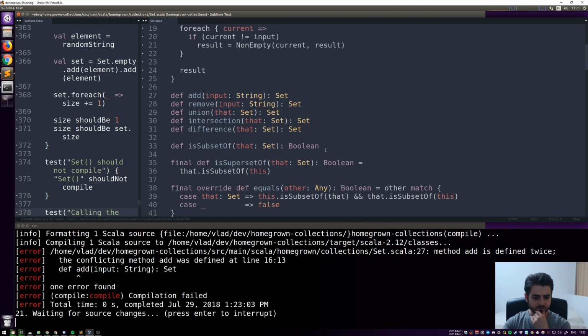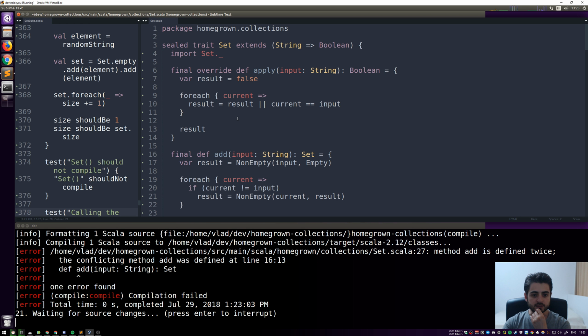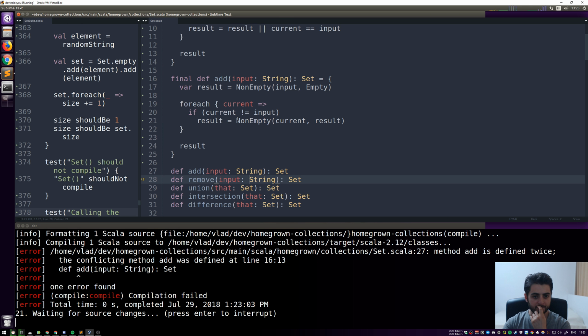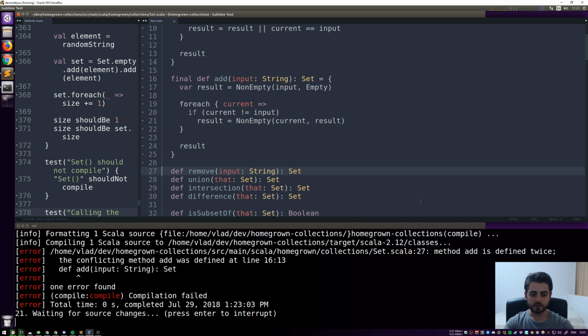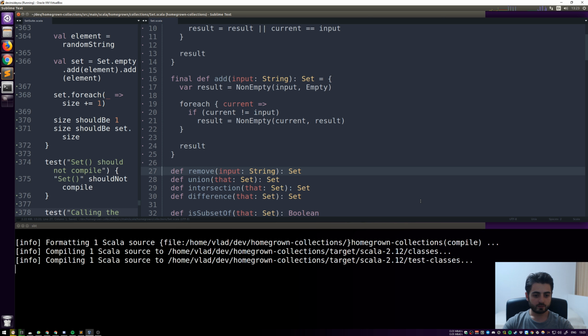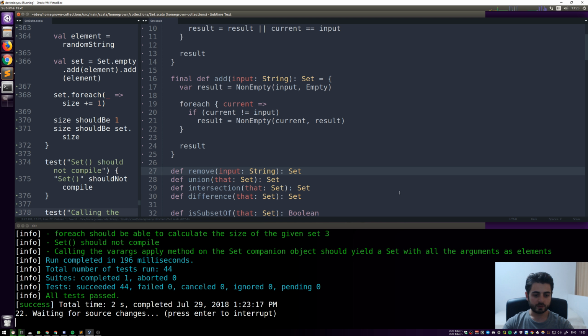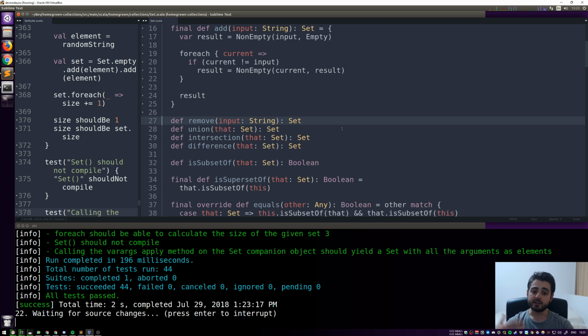It should be fine. The conflicting method add was defined at line 16. Oh, I forgot to remove it over here. There we go. Okay, so everything is still green. Okay, so let's keep going. I don't want this video to be as long as the previous one. Let's just keep going. So we basically already know that it will end up like this.